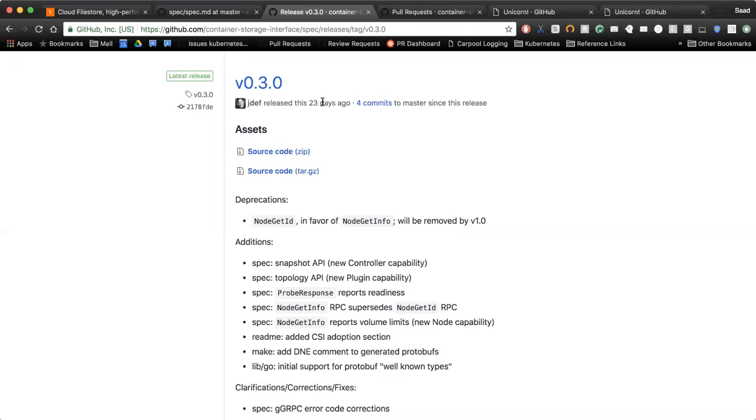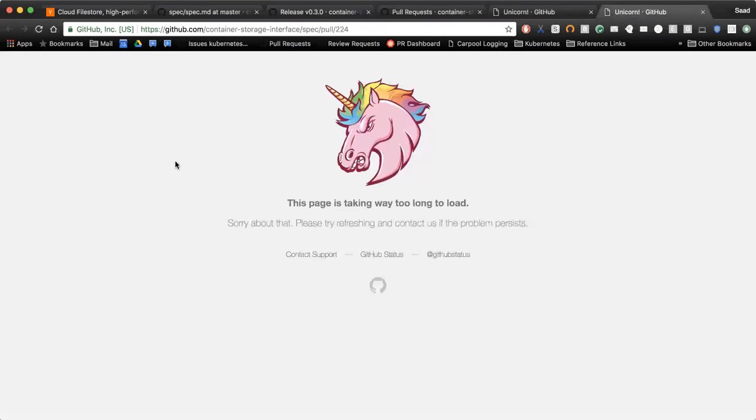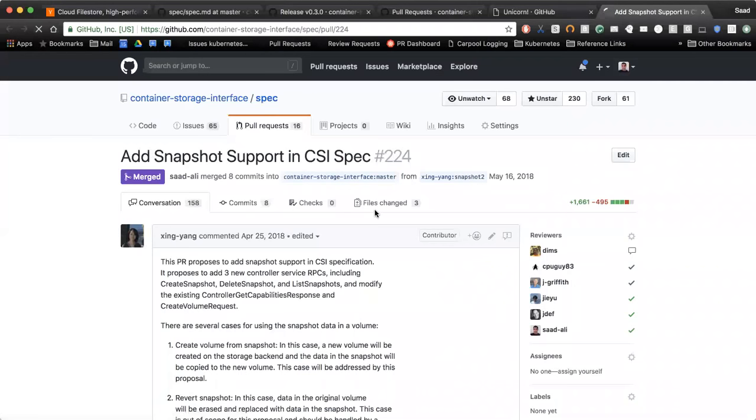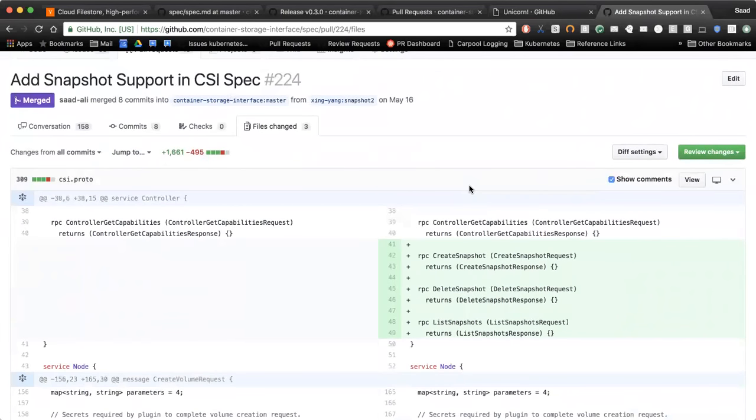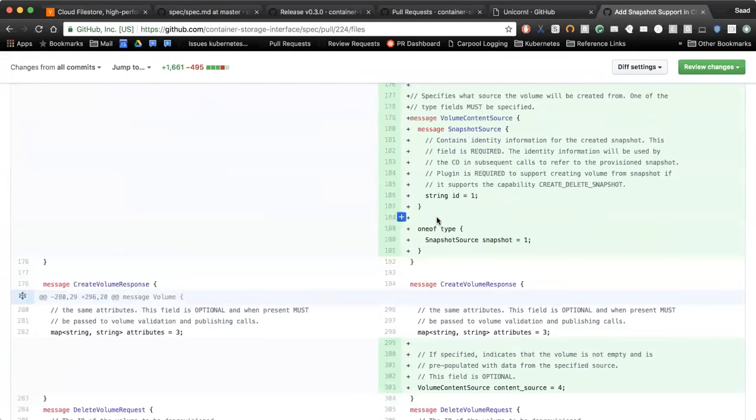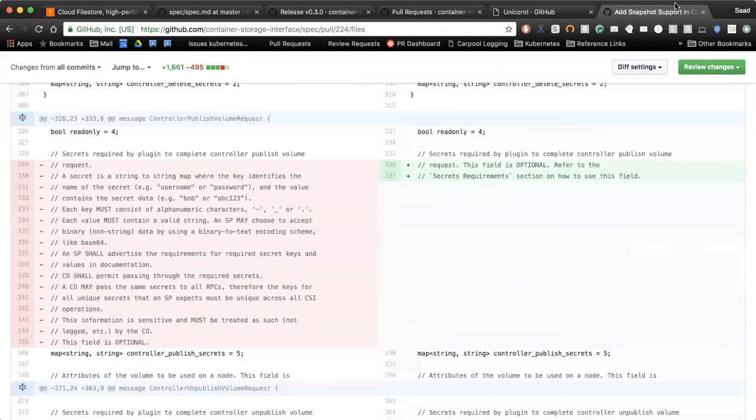I can talk about some of the changes in 0.3. The big things that went in were, one, the snapshot API. The snapshot API is designed to create, delete, and list snapshot objects. We already have create volume and delete volume, and this was following very similar patterns. You can take a look at the PR if you're curious about exactly what that looks like, but the RPCs are fairly straightforward. The details of it, of course, took some time to decide.